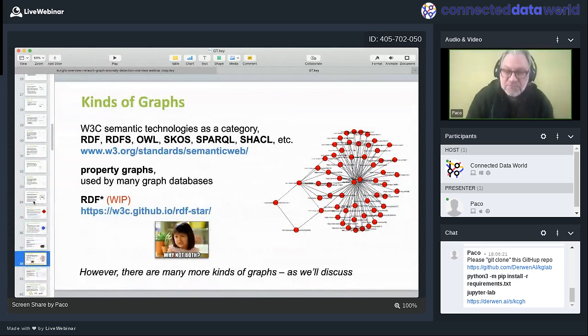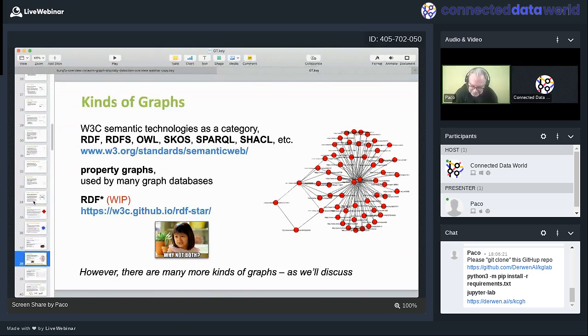So some of the background for what we're going to cover today. There are different kinds of graphs that you'll encounter in the knowledge graph community. And certainly there's a large range of really interesting projects and frameworks that are available based off the W3C semantic web technologies. So RDF and OWL and SKOS and SPARQL and SHACL and all those.